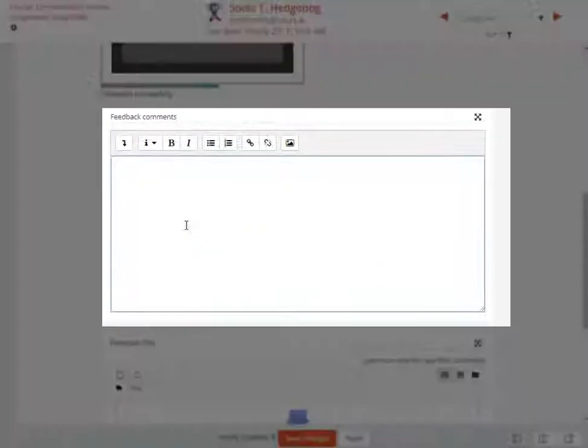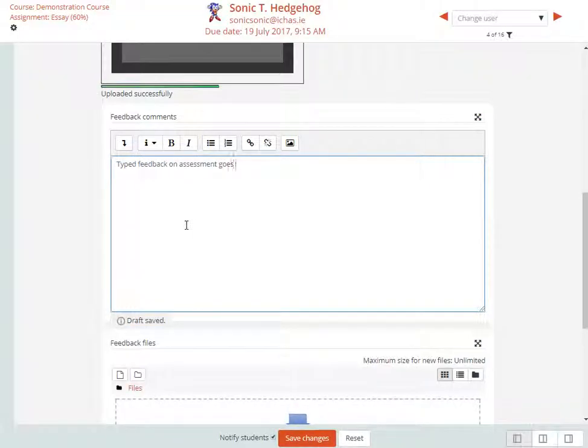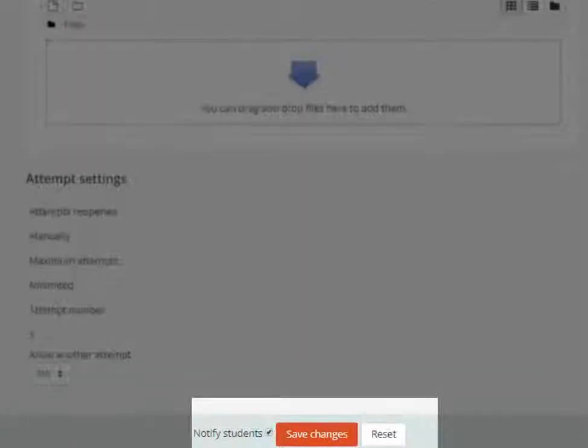Beneath the audio feedback utility is the option to add written feedback if you'd prefer. Simply type your feedback to the student and that's all there is to it. Regardless of what option you choose for providing feedback, there's 2 important things to note. Firstly, make sure you click on Save Changes, otherwise all your hard work will be lost.